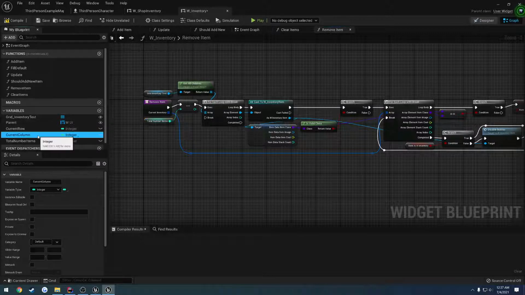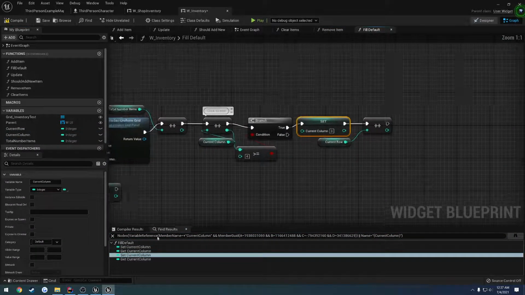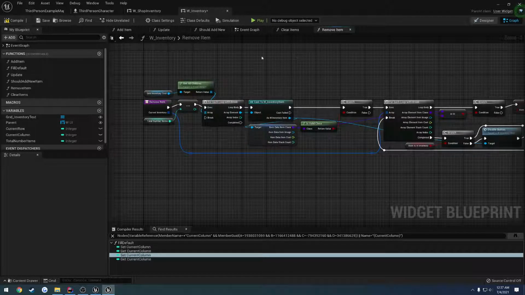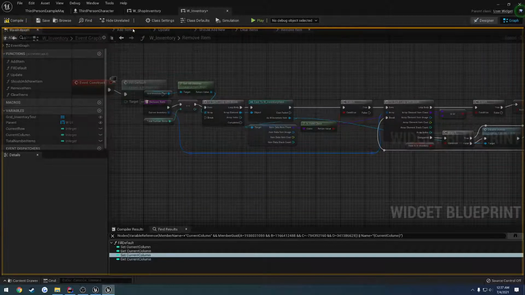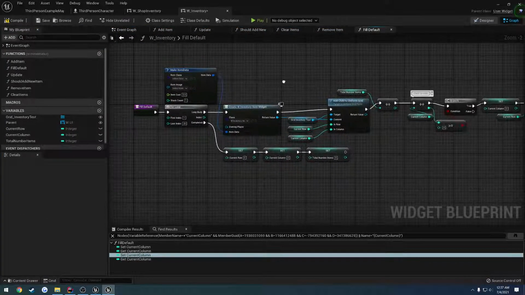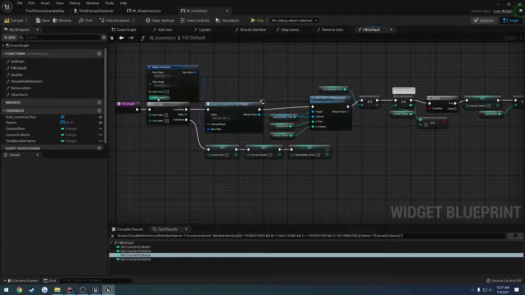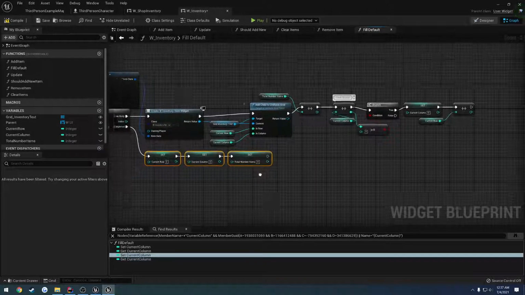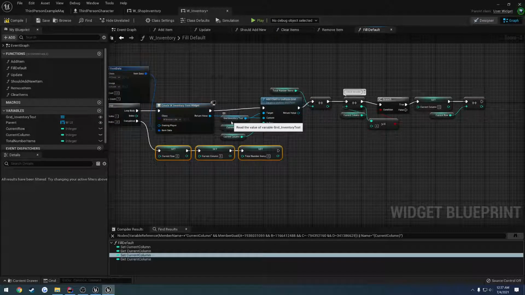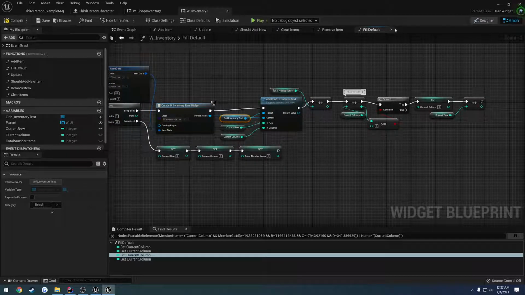And are we even using column and row anymore? Yes, we are. So we want to set pretty much everything back to its initial state, so to speak. So where we call fill default, for example, that'll clear out current row, current column, all that kind of stuff. So that's not a problem. So we just want to remove all the items from our grid inventory test. So we're just going to clear that.